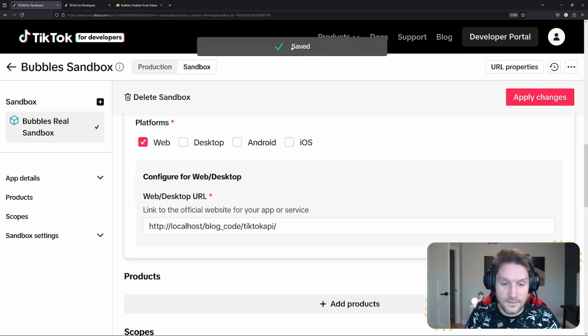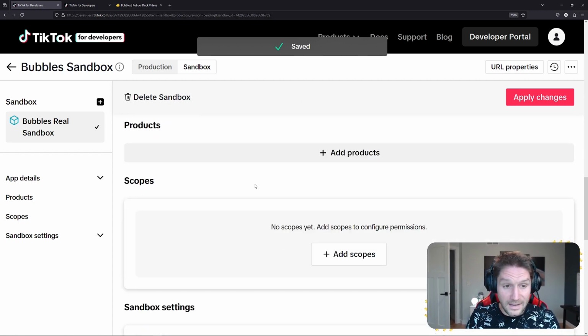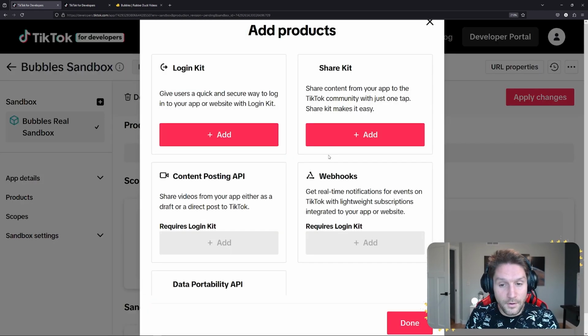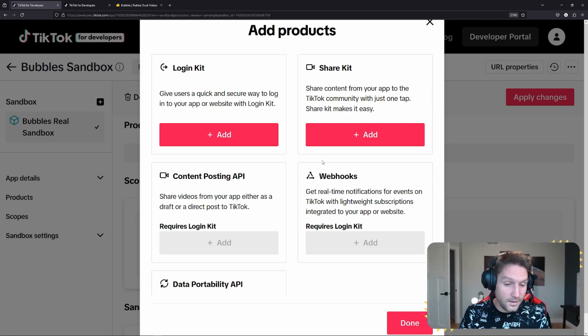And everything has been saved. That's the basic information section. Now let's move on to the good stuff here, right? So we got the product section, where we can add any product we want to the sandbox. This way we don't have to go through that tedious back and forth process with TikTok trying to get the app approved and live in production just to test one of these products.